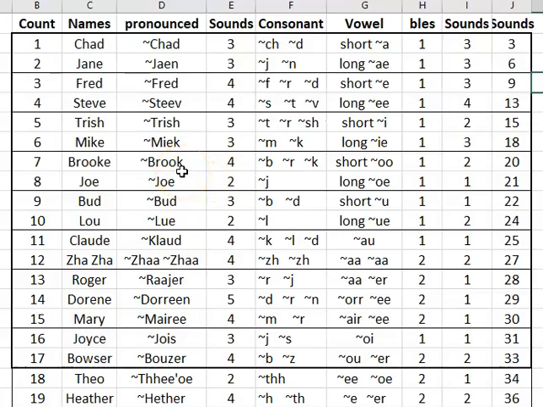How about Brook? Now, Brook is what I'm calling a short O, and Joe has a long O. So these have been going short A, short E, long E, short I, long I. You can see that Joe has the E at the end next to the O, and that's perfectly fine.